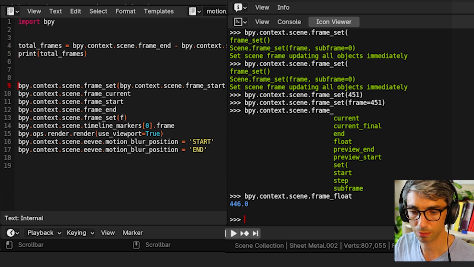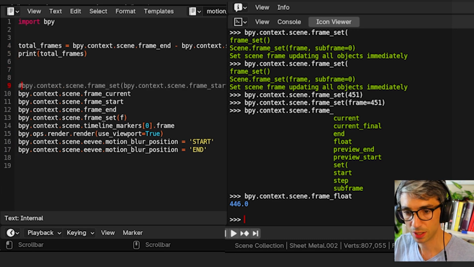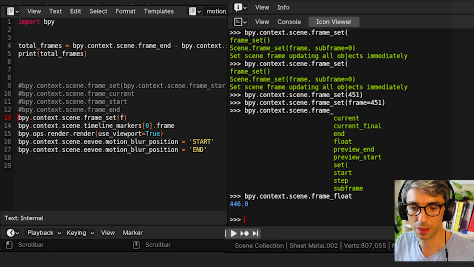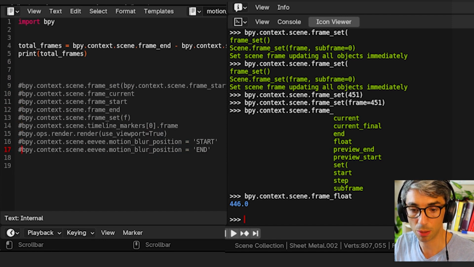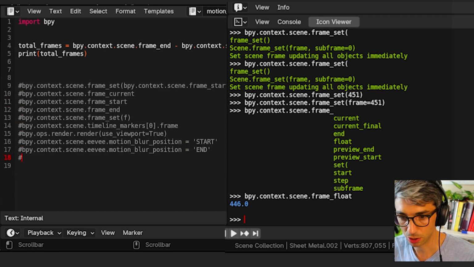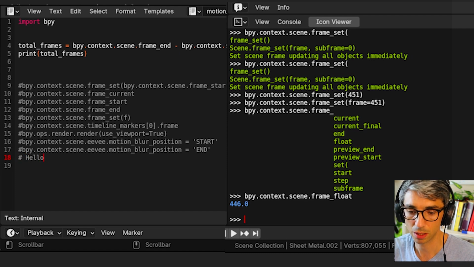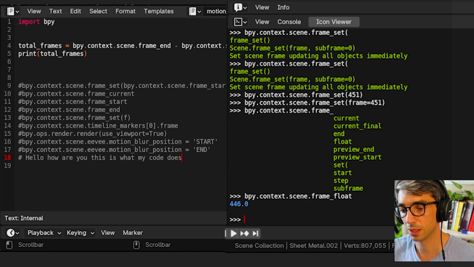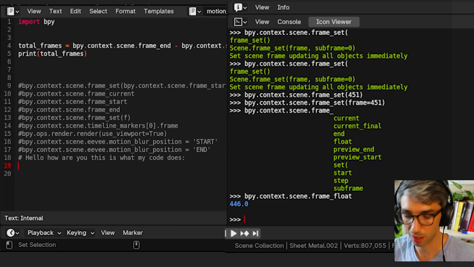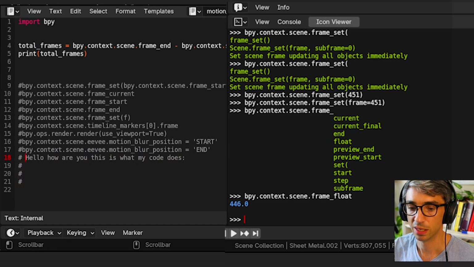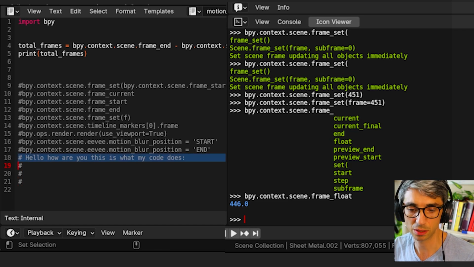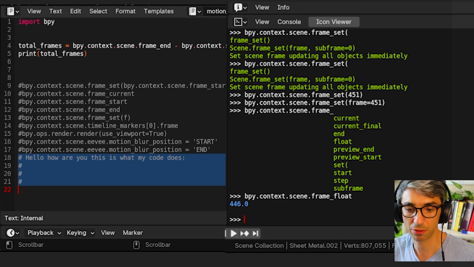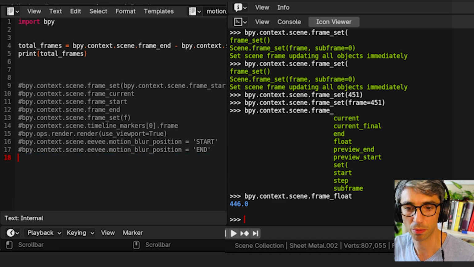So if I don't want this code to be executed, you just hit the hashtag symbol in front of it. And this is the syntax for creating a comment. The idea behind these is you can do a hashtag and then type in, hello, how are you? This is what my code does. And you could explain it in a couple more lines and write it all out. The code will always ignore whatever's after these. So this is something you can do to make your code a bit more readable.